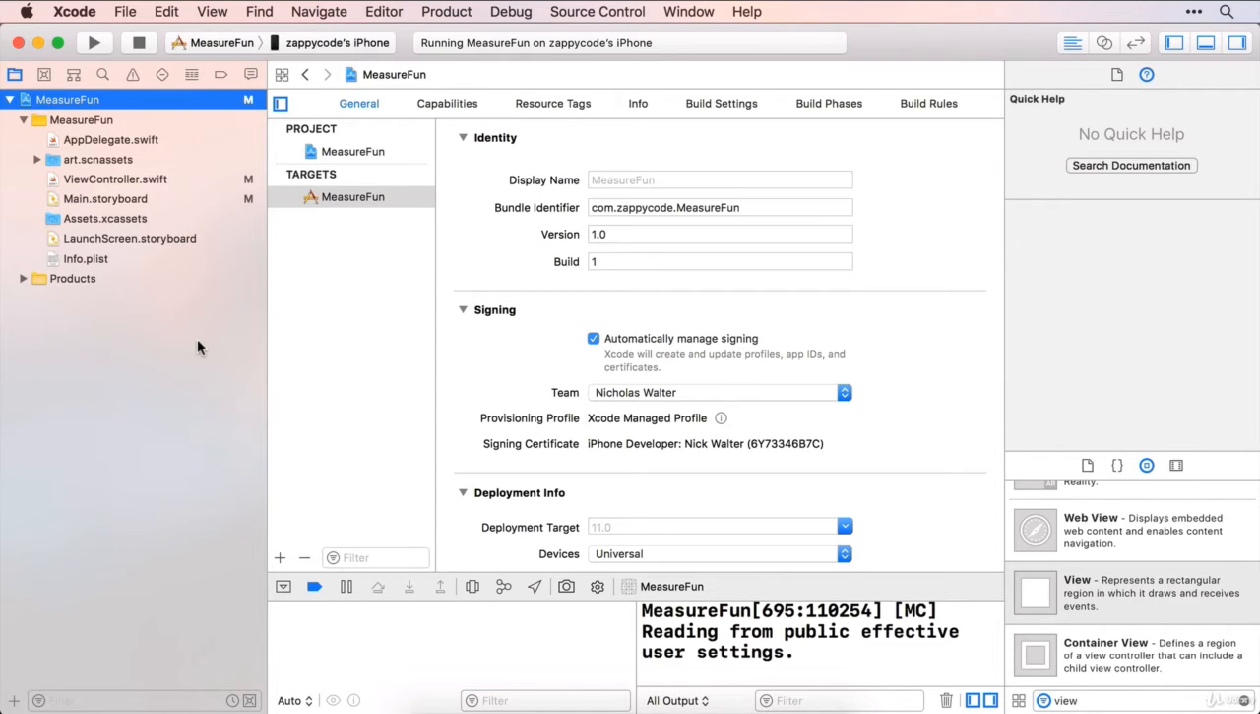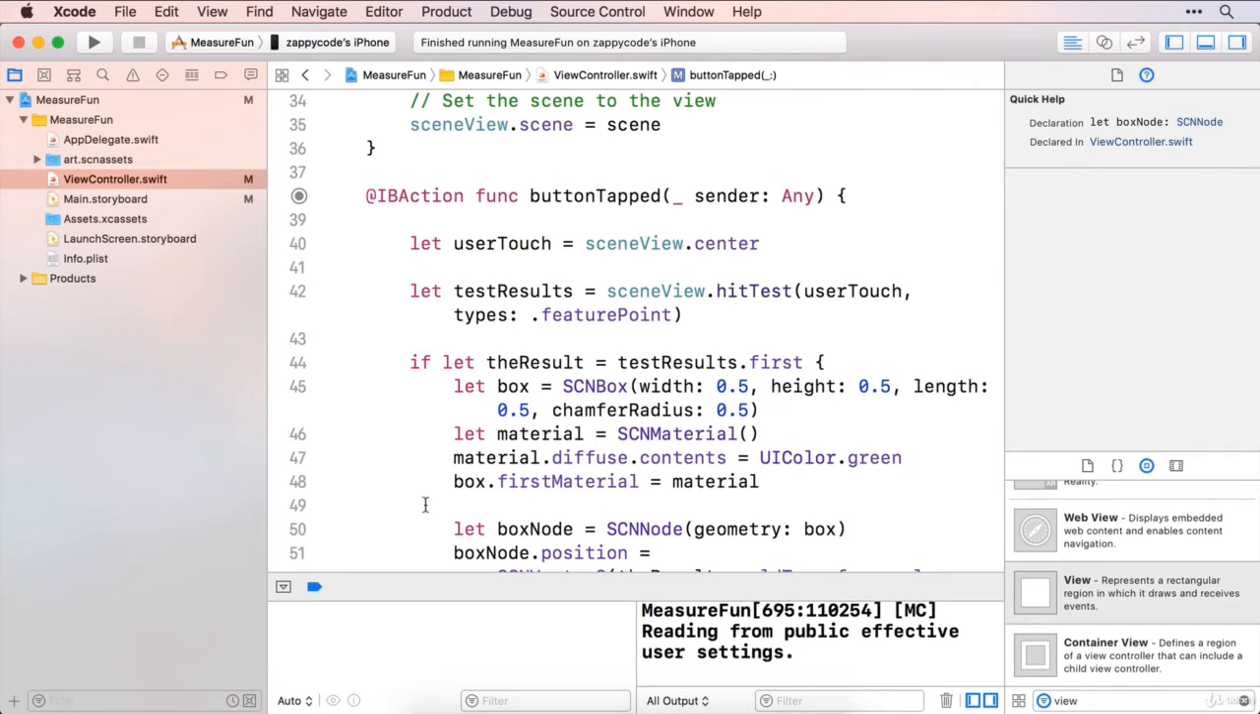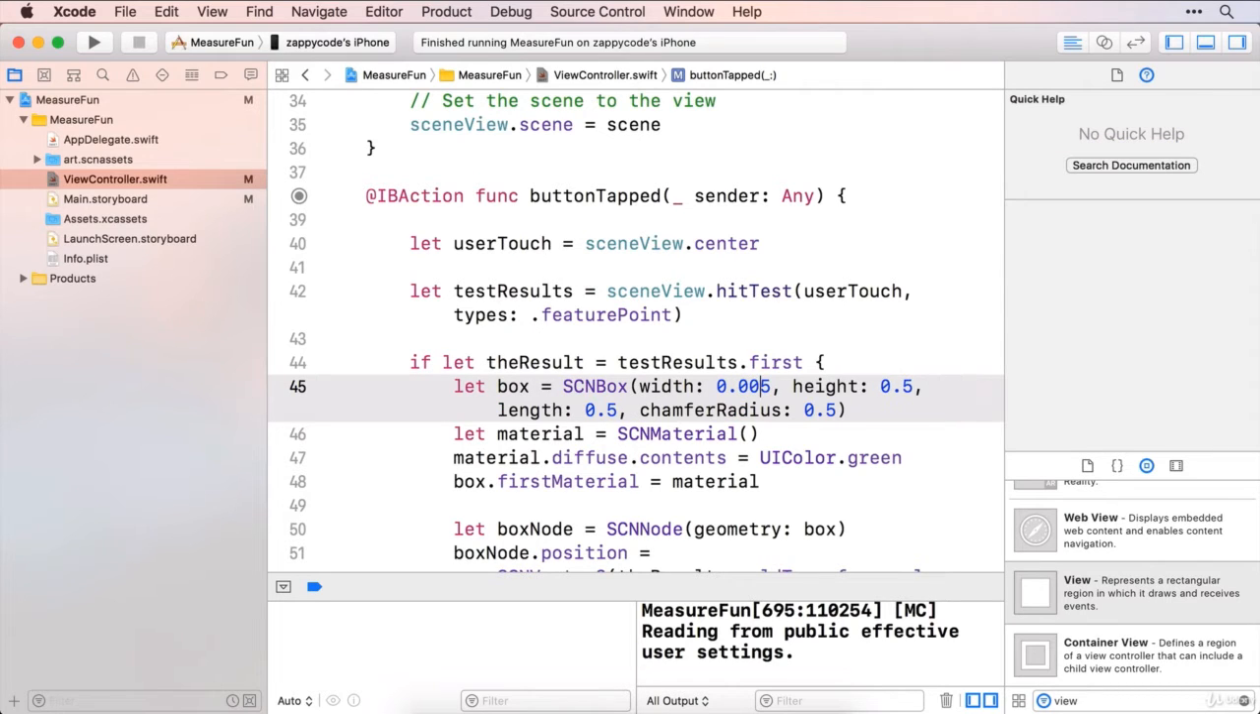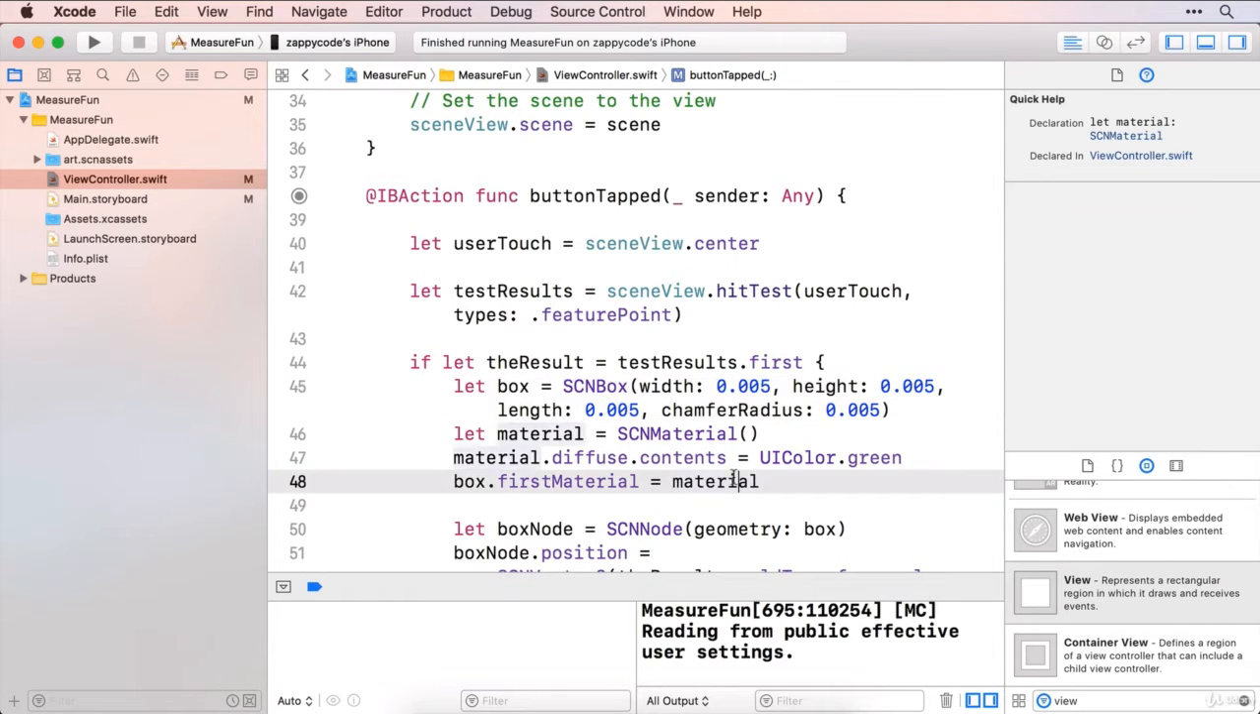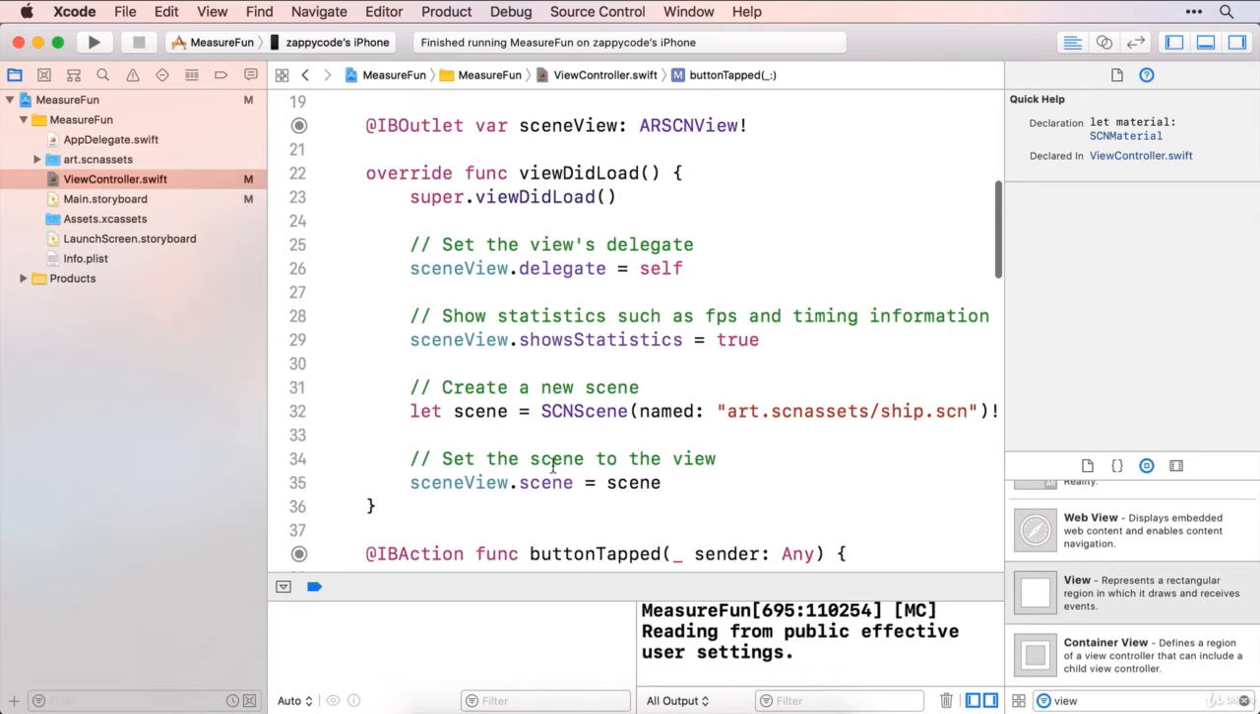So we want to go ahead and fix that. So let's go ahead and stop this. There's a couple of things that we want to change here. The big one being that this box that we're making is way too big. So I'm going to make it 0.005, 0.005, 0.005, and 0.005. Okay. The other thing is we've got to get rid of this spaceship.